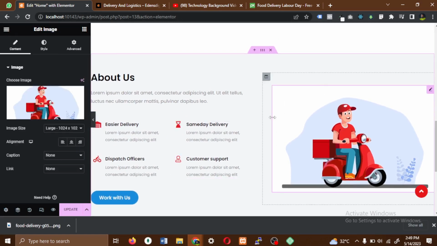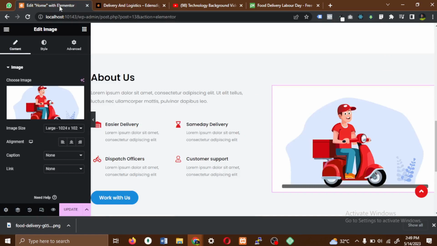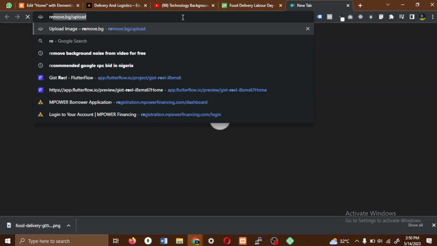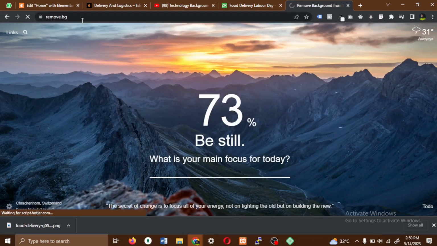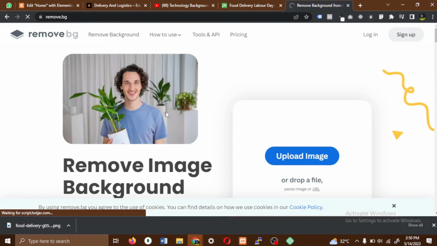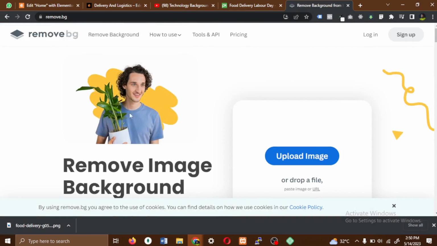I want us to remove the background of this image, because if you see here, this one is a backgroundless image. The image by default has a background, but I want us to do something. There's a tool online called remove.bg. Can you see? That's a website, remove.bg. Click on enter. When you click on enter on remove.bg, it will automatically help you remove the background of an image.